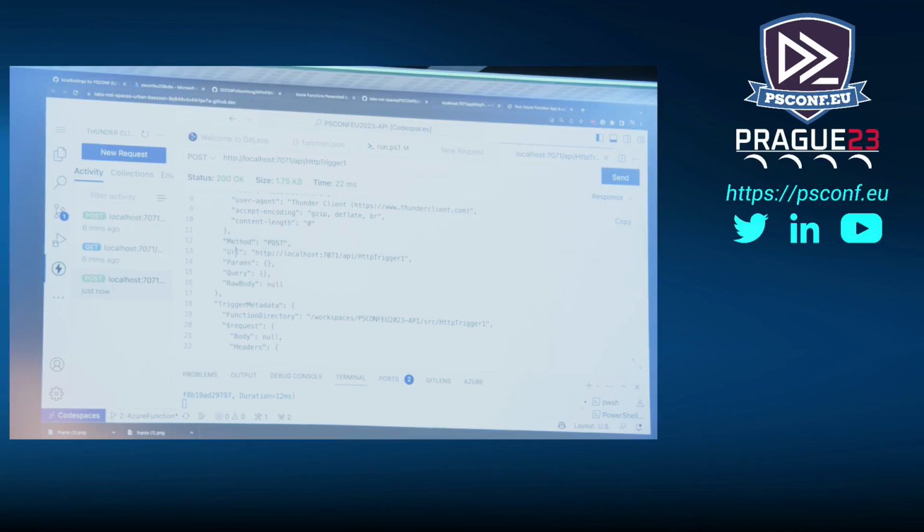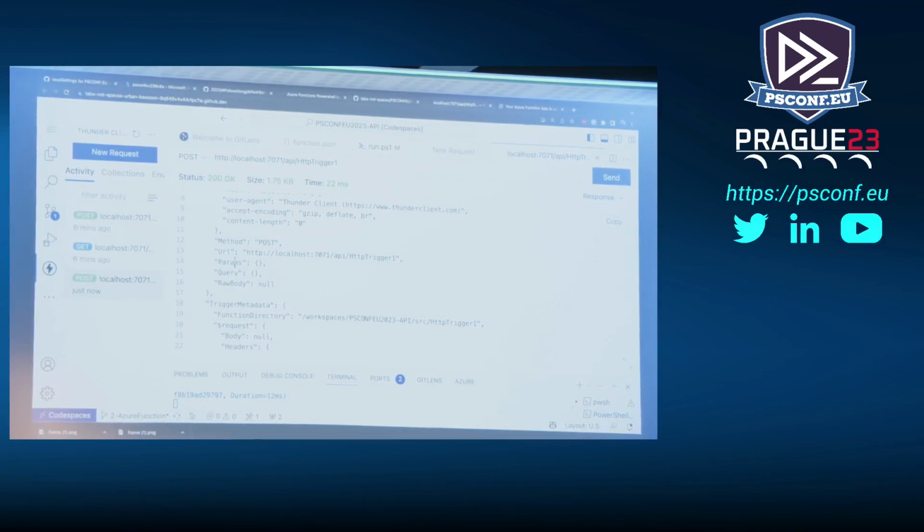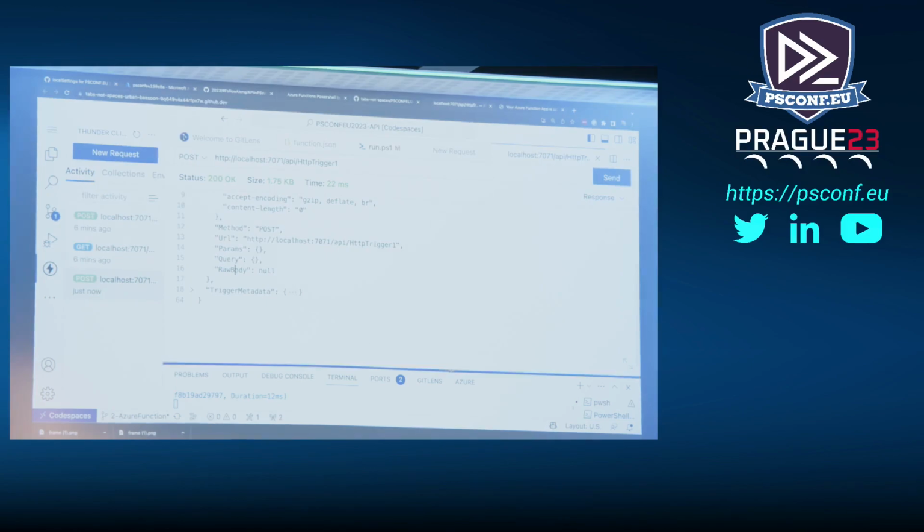Other things that we get: the URL that was actually sent that request through. We get params. This is important for later. We get query. We get raw body, which is just unstructured data. So this is essentially everything that we need to know what the user is sending into our API, and how they sent it, to dictate what we actually do with that. So let's kill the function app.